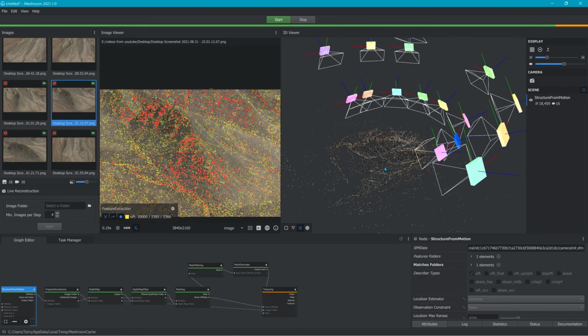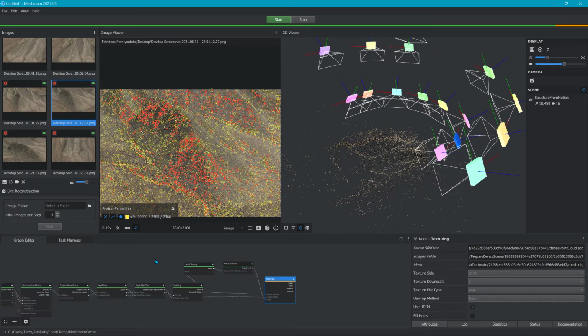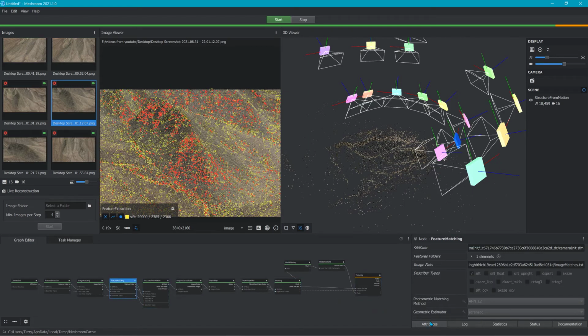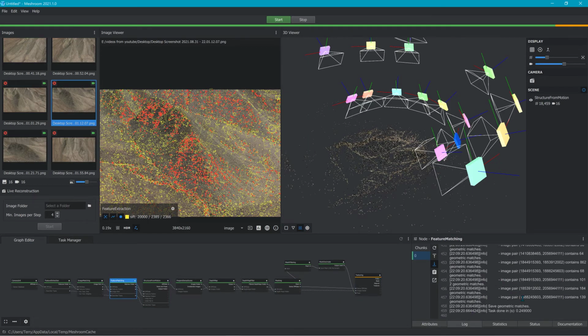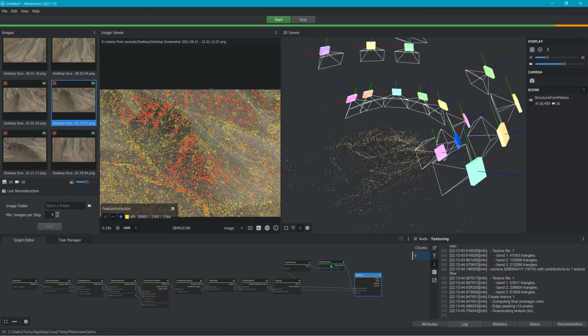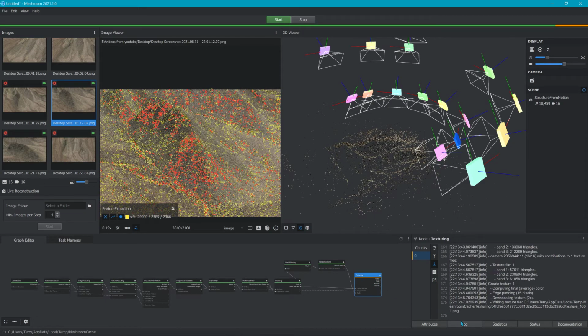It's almost done. See, it's at the texturing point. If any of these turn red, there was an error, there was a problem. You can click on it and go to the log and read it. It'll tell you what was wrong. If it's yellow, it means it's working. And with all these, as it's going, you can look at the log and see what it's doing in the background. So now it's finished.